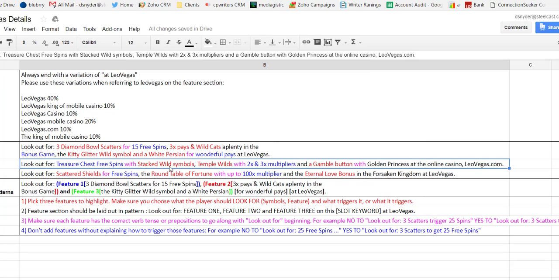But remember what I said, that we're highlighting the most important features, and we're also limited by character length. So we have a lot of stuff going on in this description. What we're actually looking at is the stacked wild symbols, which is one of the most important features of the game. But how do you get to the stacked wild symbols? Treasure chest free spins, right? So look out for treasure chest free spins with stacked wilds. Look out for temple wilds with 2 and 3x multipliers.